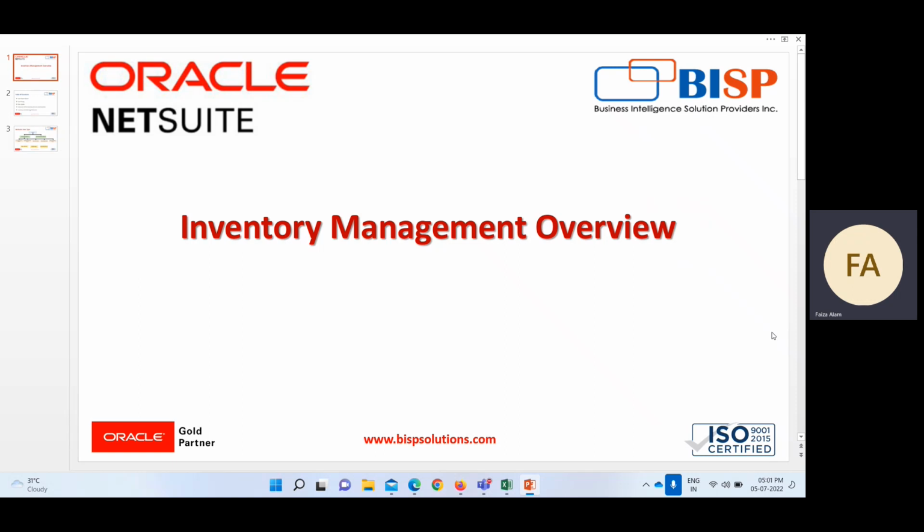It has been divided into two parts, basic and advanced inventory management. We also learned how we can get these features enabled in our NetSuite application, and how we can set up inventory in terms of location. So these were the topics that we covered yesterday.